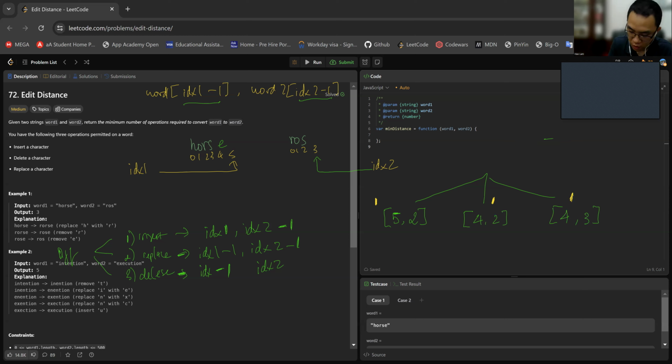So now we have 5 and 2, right? Let's explore this path, 5 and 2. So we'll compare letter E and letter O. Because they are different again, we can take 3 paths. The first path is 5, 1, which is insert, or 4, 1, which is replace. And the last one is delete, which is 4 and 2.